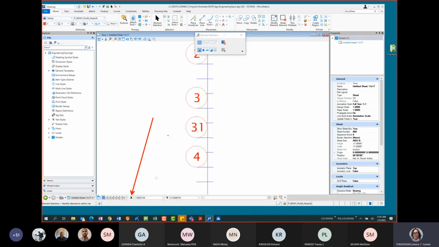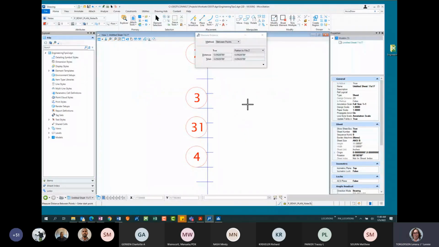In the previous version of MicroStation, V8i, we could just hit the space bar and change the mode. But what happens when we hit the space bar in Connect is we get this great pop-up. The pop-up is great. I use it to measure things all the time because it's the fastest way for me to find the measuring tool. I'll hit the pop-up, hit measure, choose measure distance, and left click, and I get it. But you notice it's not changing the mode of AccuDraw.